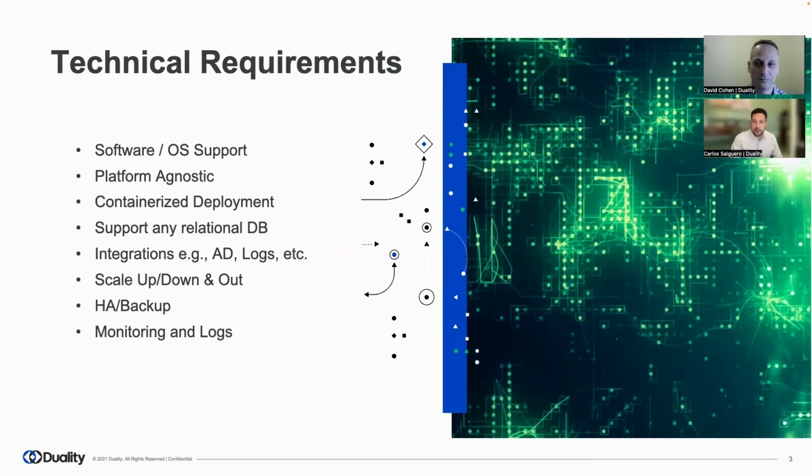As David mentioned earlier, we have several integrations with your existing security stack. For example, we can integrate with Active Directory or OpenID Connect to make authentication more secure. We can export logs into your existing SIEM to create alerts around some of the Duality products, etc.